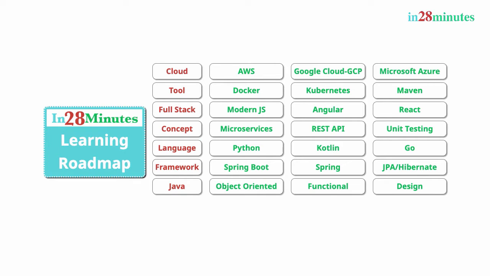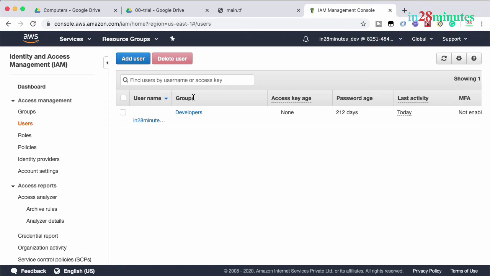Welcome back. We would want to be able to talk to AWS from the command line. We would want to be able to look at the resources in AWS and play with them from the command line.